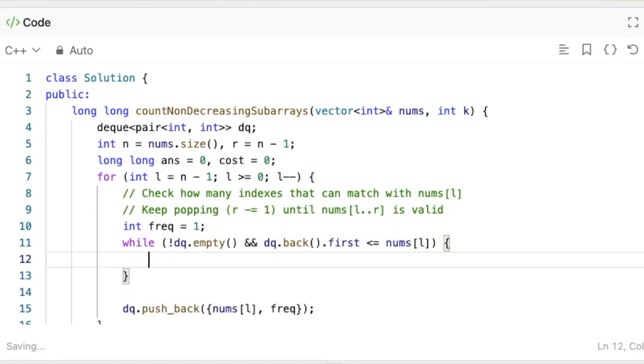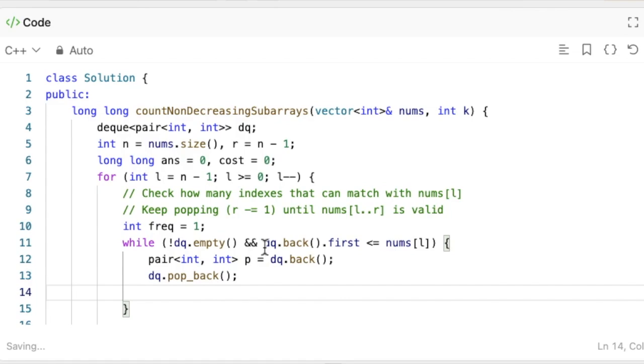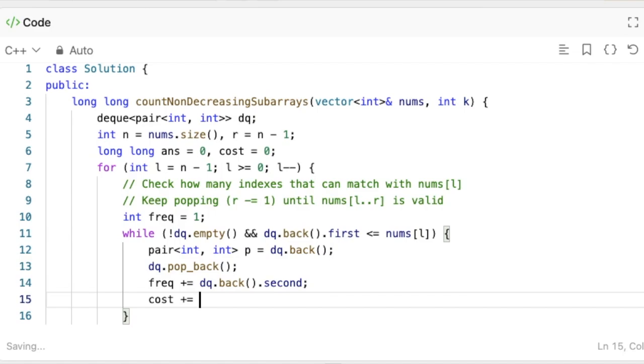The way that we're going to do it is to just pop the pair first. dq.back, and then dq.pop_back. We're going to take the back and then pop it. Because this is invalid, then all the frequency will need to be changed. So that's why the frequency will need to plus equals dq.back.second, and the cost, because we need to change everything to nums[L], will be p.first. That's how much we're going to spend per item, and there are p.second items there.